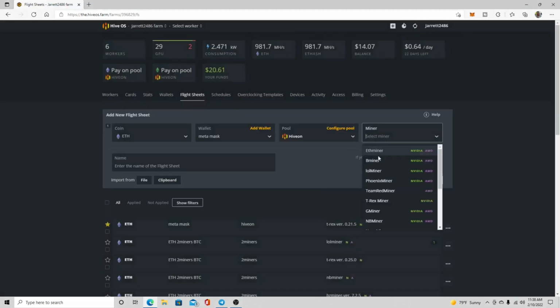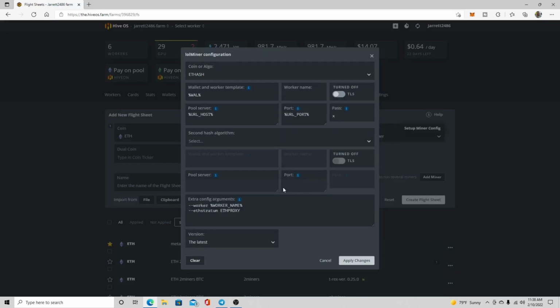Now in the miners here, you're going to want to use LOL miner 1.143, or you could use 1.144. I found that if you click the latest, sometimes there are troubles with the miners. So you're going to click 1.44. Okay, so the next step you need to do is you have to come up here to the second hash algorithm.